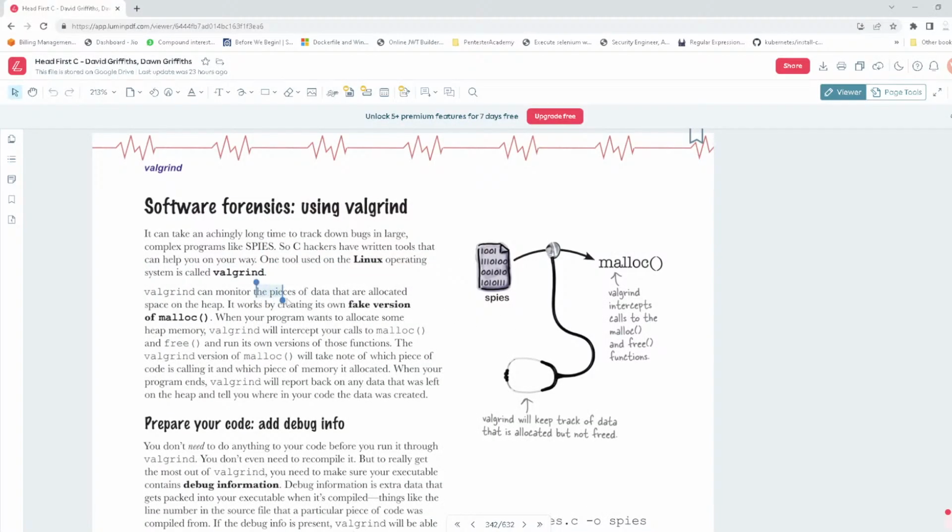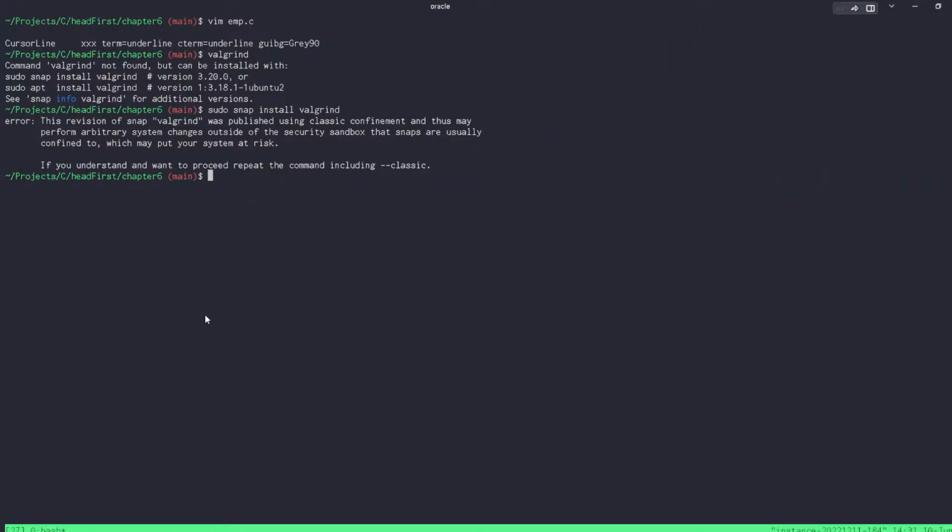Valgrind can monitor the pieces of data that are allocated space on the heap. It works by creating its own fake version of malloc. This revision of snap was published using classic confinement and this may perform arbitrary system changes outside the security sandbox. apt install.